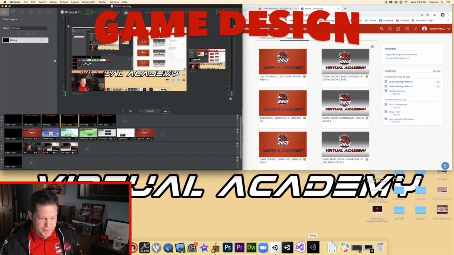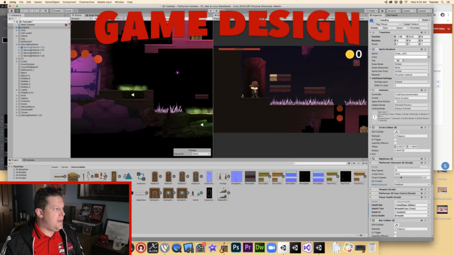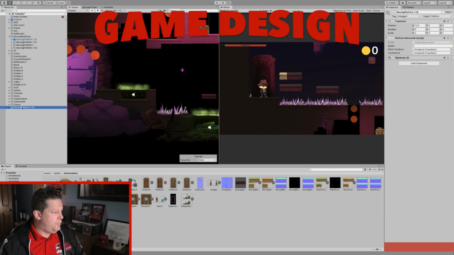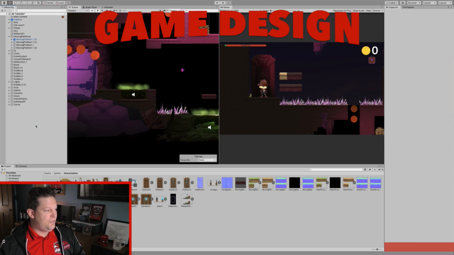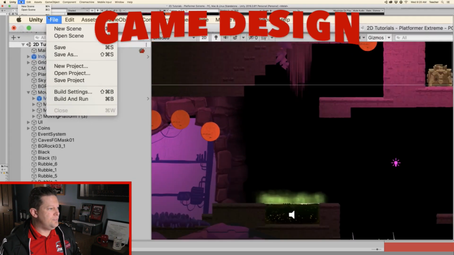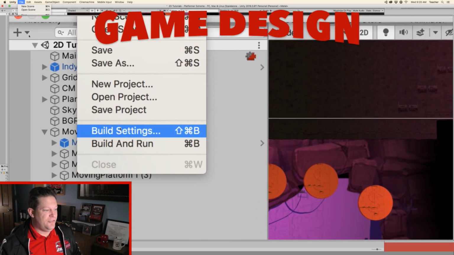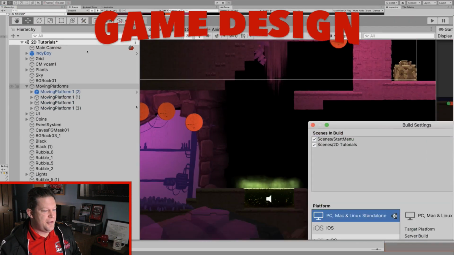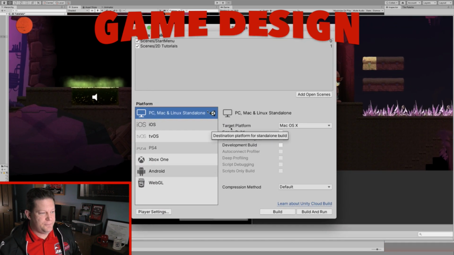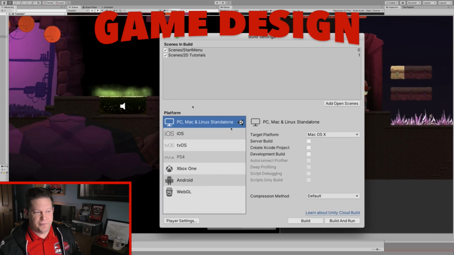Let me bring up Unity, and let's go full screen with this. Okay, and I've got my game all set up here, and right now I've got a whole bunch of junk in here. But once you get everything all set up, just like we talked about yesterday, File, we get into the build settings. And then once we're in the build settings here, make sure that all your scenes are included. We're building it out for PC, Mac, and Linux.